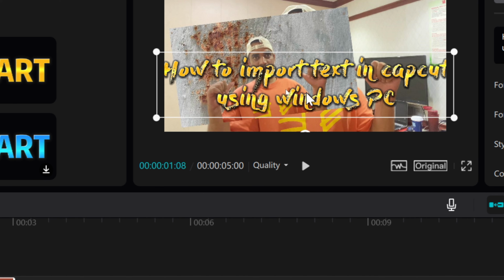So this is how you can easily import fonts in CapCut using a Windows PC.